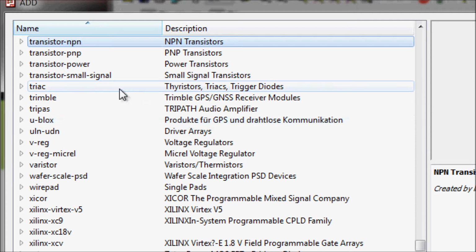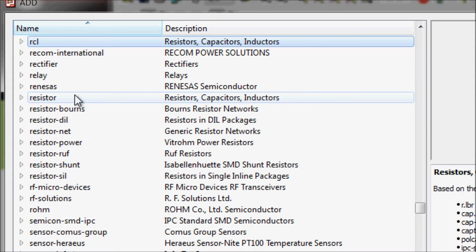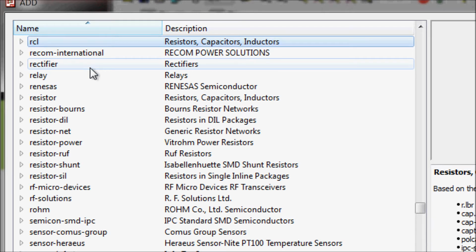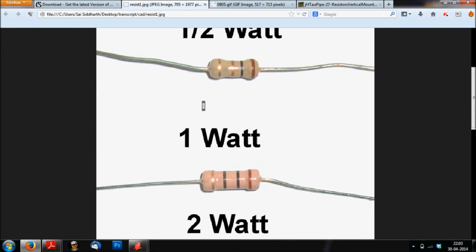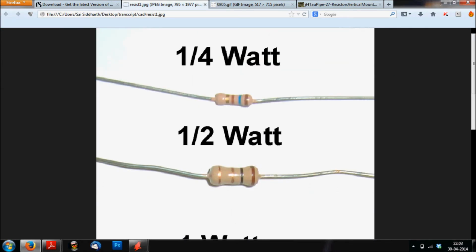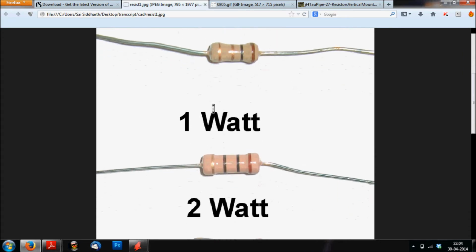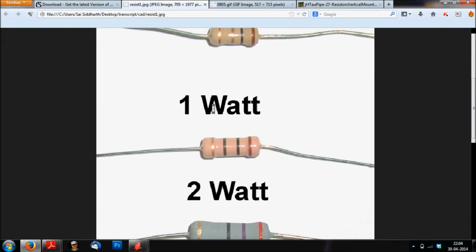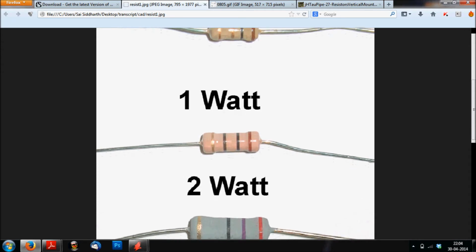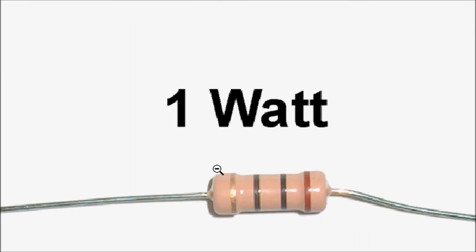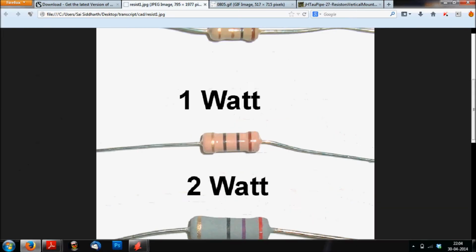We will begin by adding resistors to the schematic, and all resistors, capacitors, inductors can be found in the RCL library. Now, before we begin adding resistors, we need to understand how resistors are classified based on their power dissipation capability. Now, if you look at this picture over here, you will see the higher the power dissipation capability of a resistor, the greater its cross section will be. The power dissipated by a resistor is given by the square of the current times the resistance value. So a 1 watt resistor can allow a maximum of 1 ampere of current before it starts to burn. So you need to pick a resistor based on your circuit requirement.